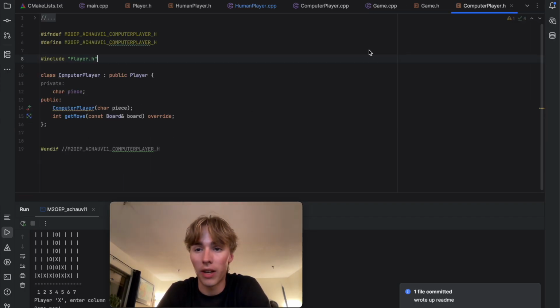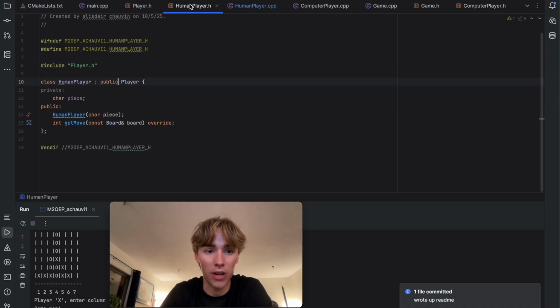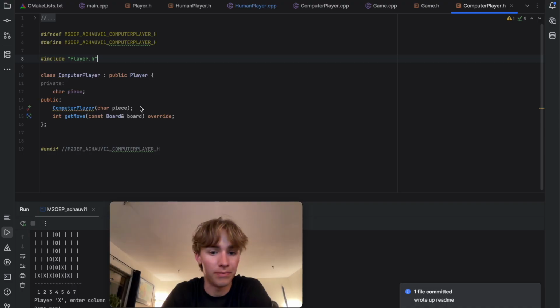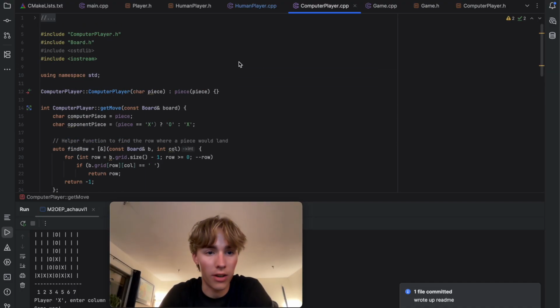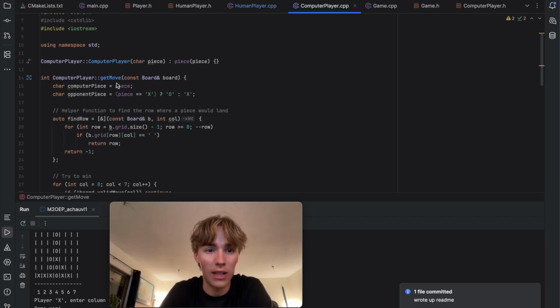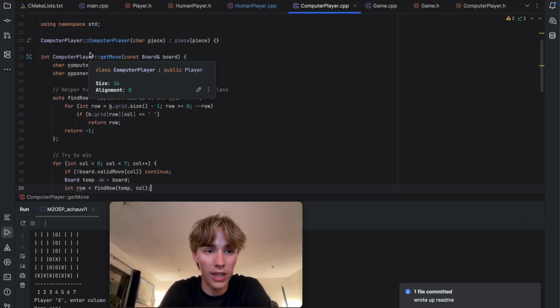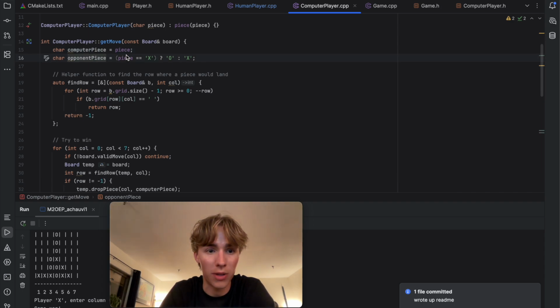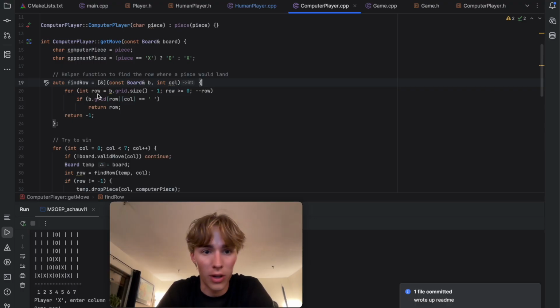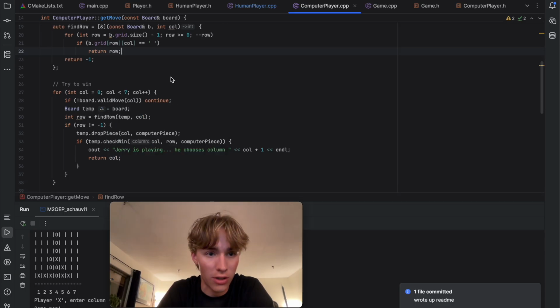You play against a computer in this class, same type of deal as the human player header file, just utilizing it for the computer. And here is where some of the magic starts to happen. In the get move method, I implemented a little bit of intelligence where it checks its own piece and the opponent's piece. Here's a helper function that finds and selects the row that it wants to place the piece in, and returns that for these functions.